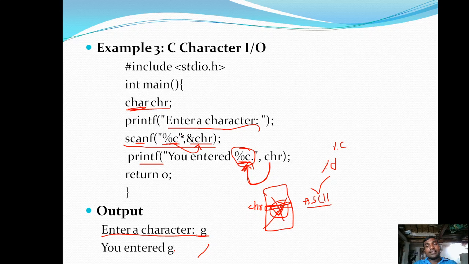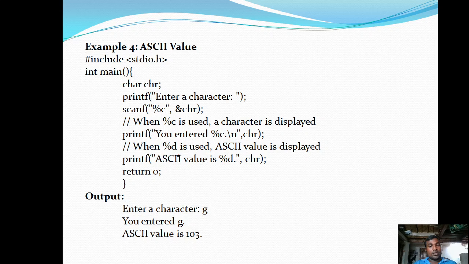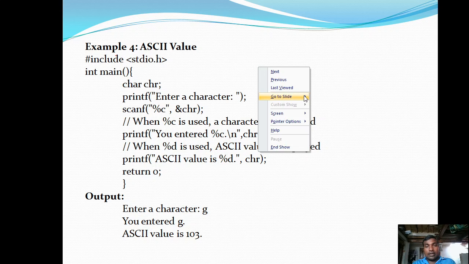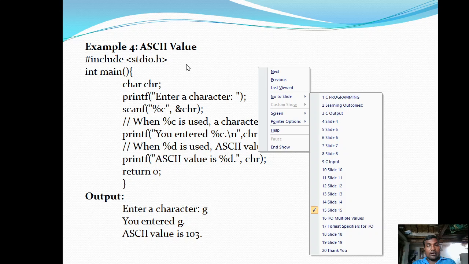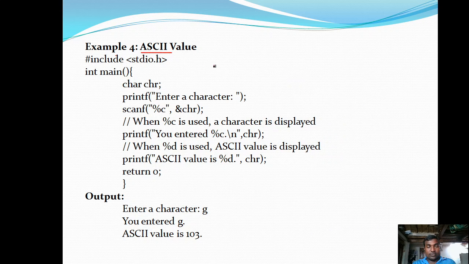If you want to print the character, you can use %c. Okay, now in this example, I want to read ASCII values. So here, char chr. What is happening in the computer memory? One byte is reserved, and the name of that particular memory location is chr.